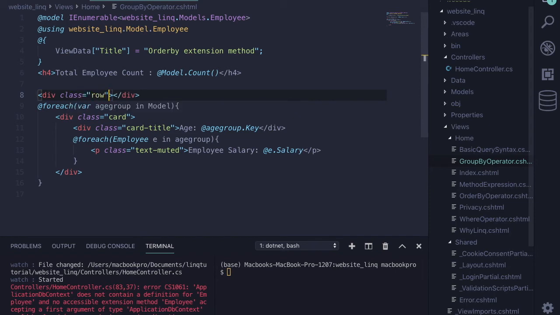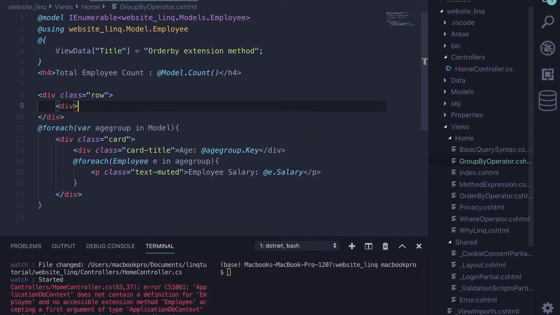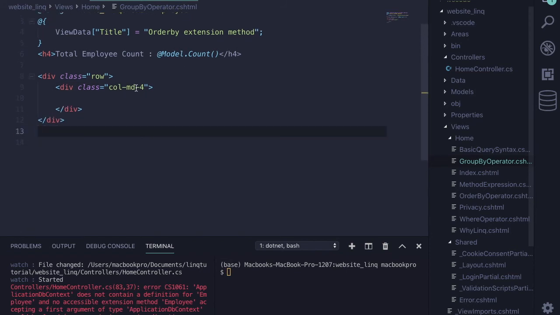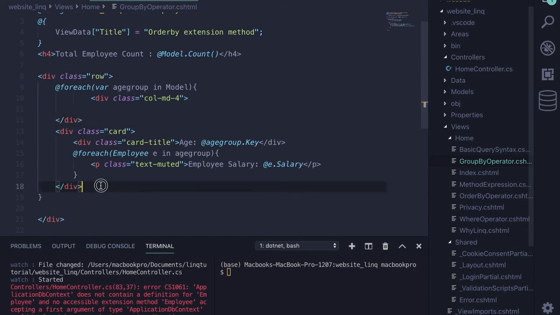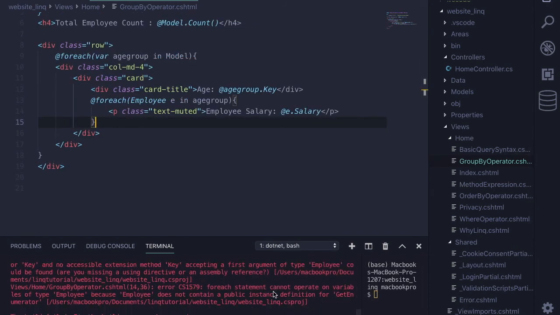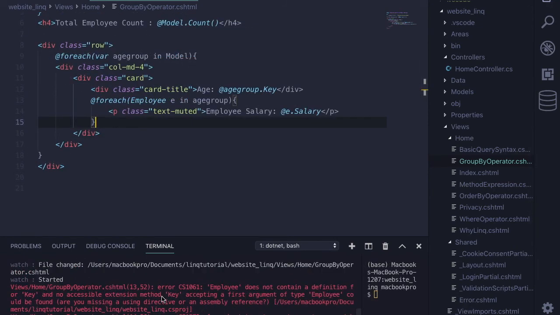Let's just add some bit of design. Class equal to row, and here we're having class equal to col-md-4. Okay, fine. So what I'm going to do is copy all the stuff over here. Copy this, paste it over here. Oops. We are actually getting an error. The error is: does not contain key, no accessible key methods.